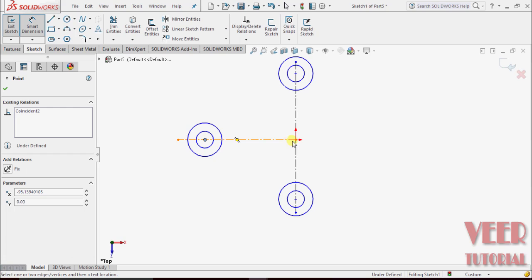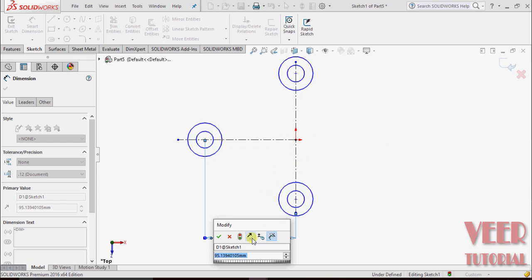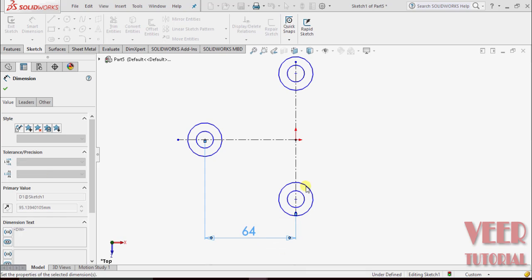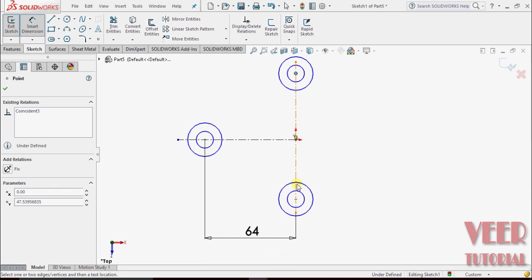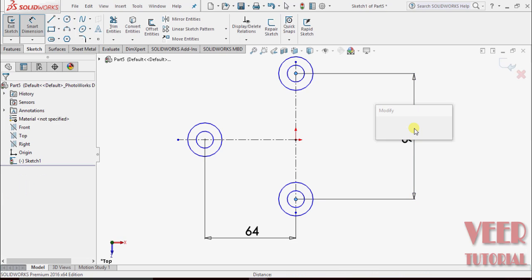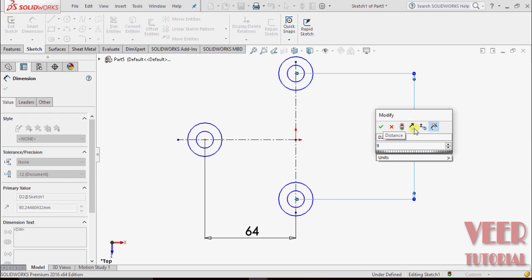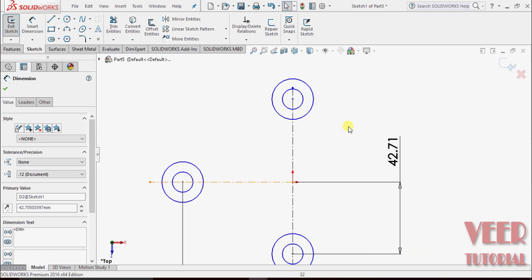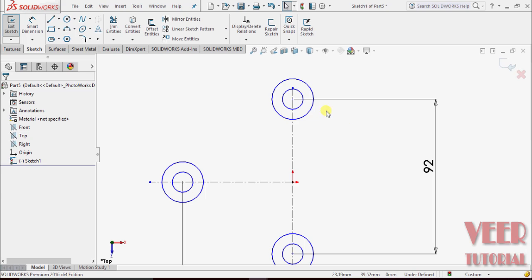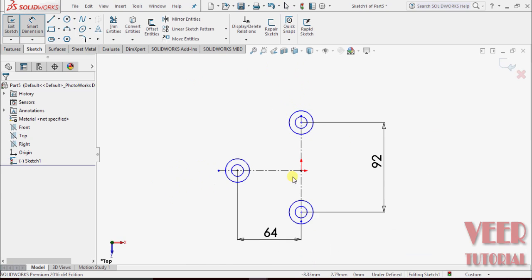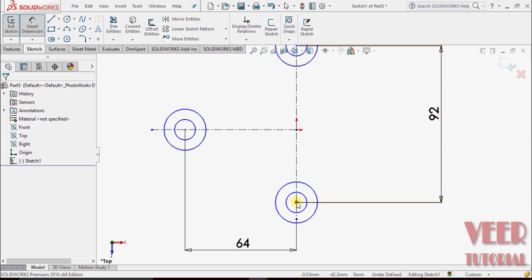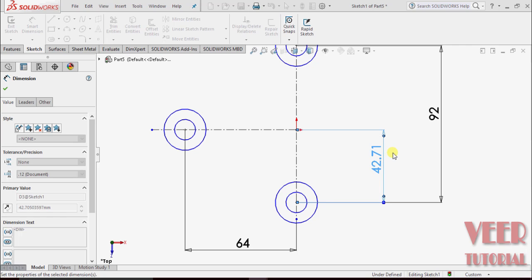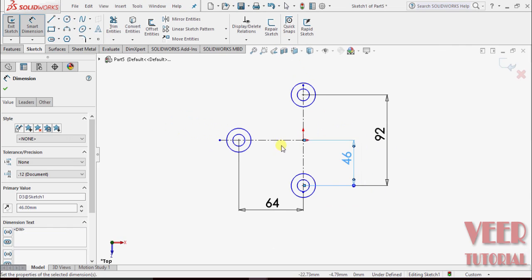from the center of the circle to this vertical line. This is 64, and from this end point to this end point, this is 92, and also from this center line to this horizontal line. OK, undo this. I take smart dimension, then suppose from this center to this line, this is 46, so that this is symmetric to this center line.